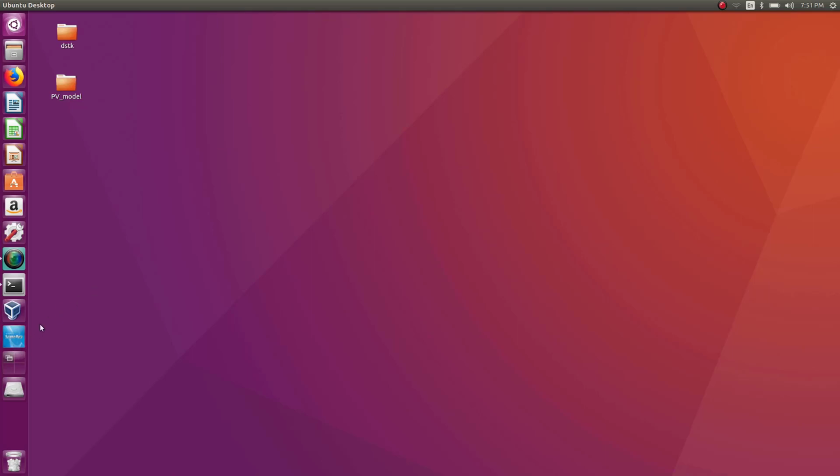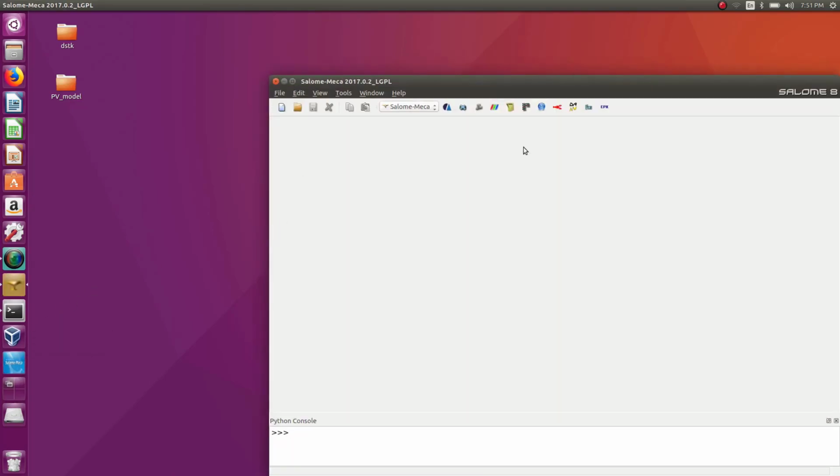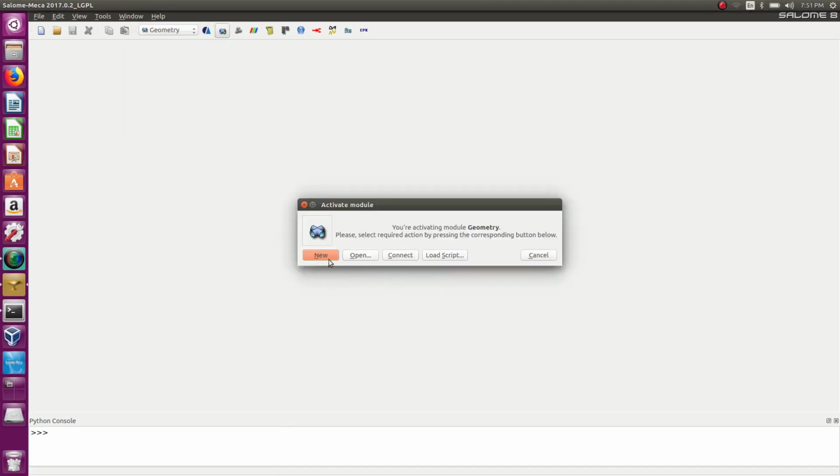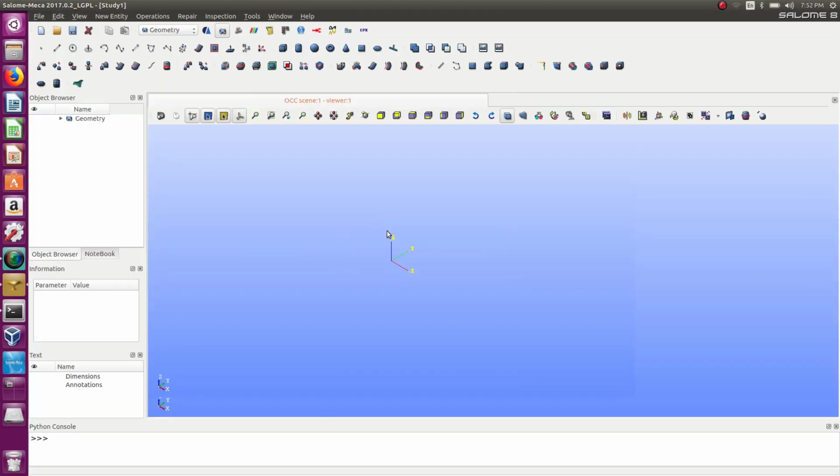So let's start with Salome-Meca, and I will start with building the model from scratch because I like to show you all the process, and at the same time you can learn how to build a very simple geometry inside Salome-Meca. So I'm opening the geometry module and I will create a simple shape. So let's go into the XZ plane. Okay, this does not exist. Okay, we can have this plane as well. It's the same.